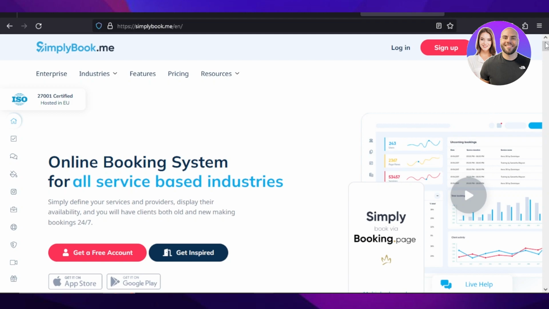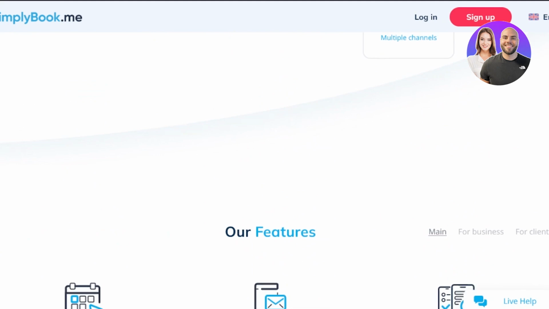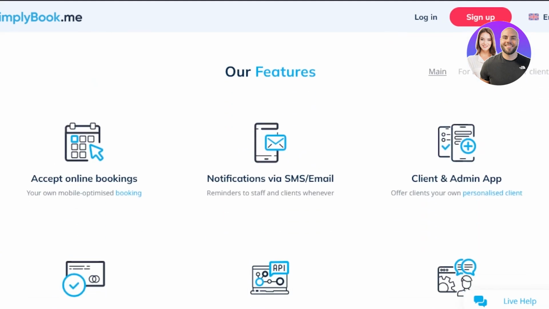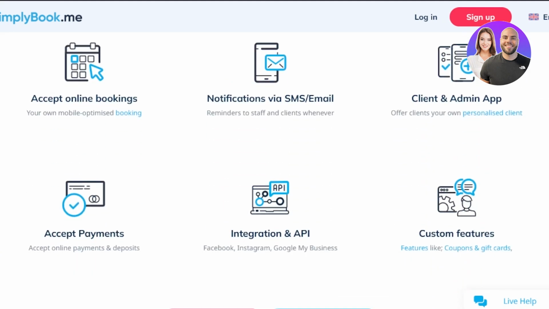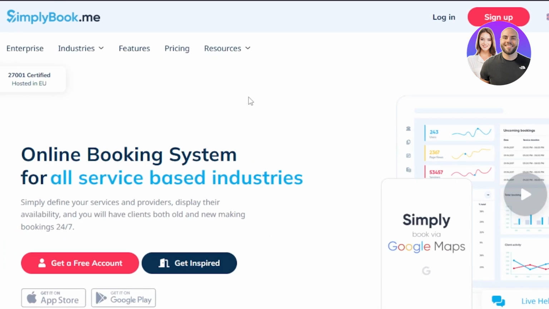First of all, what you need to do is go to SimplyBook.me and you will land on this website right here. SimplyBook.me allows you to accept online booking. You can send notifications via SMS and email. You will be able to accept payments, add integrations, and much, much more. With SimplyBook.me, you can get started for free using your email address or your Google account.